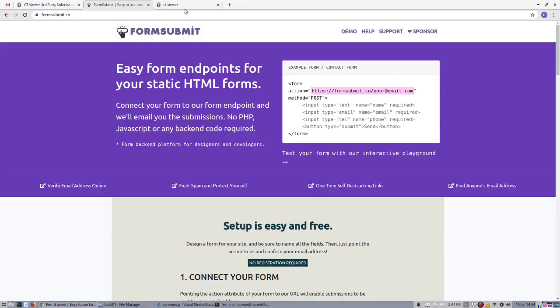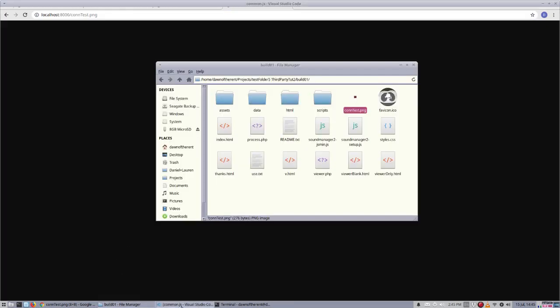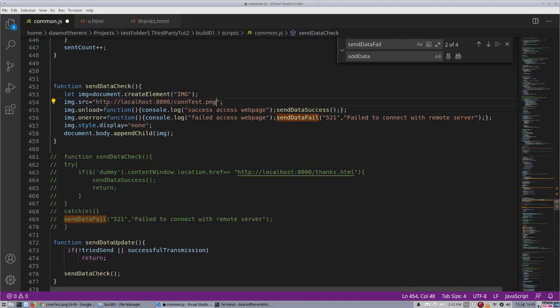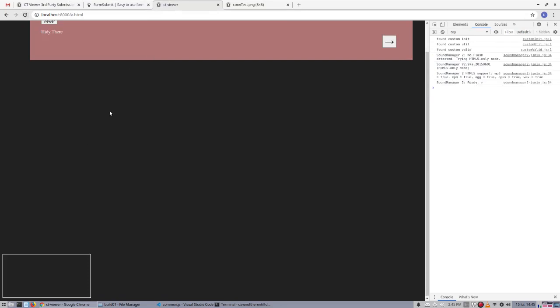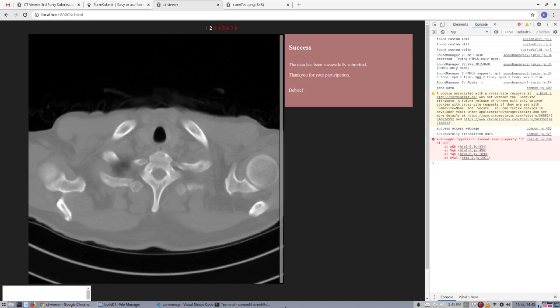So let's see, let's go to /contest.png. Okay, we got our teeny tiny number. So let's copy this, Control A, C, and let's replace our image link with this one. And again, if you're using this, you'll have to change out your localhost 8000 for whatever your web address actually is when you put your experiment online. Submit. Okay, so that's good.